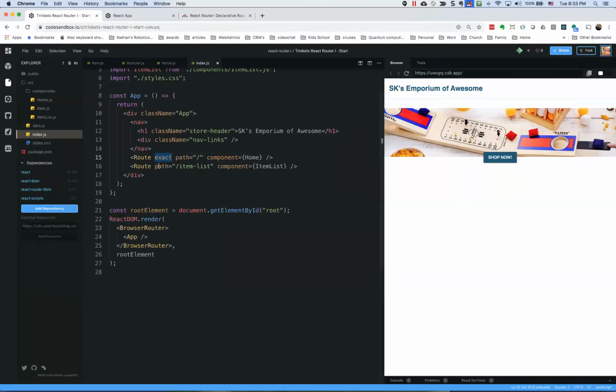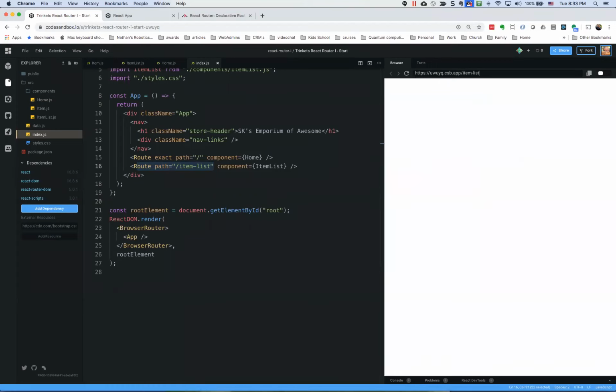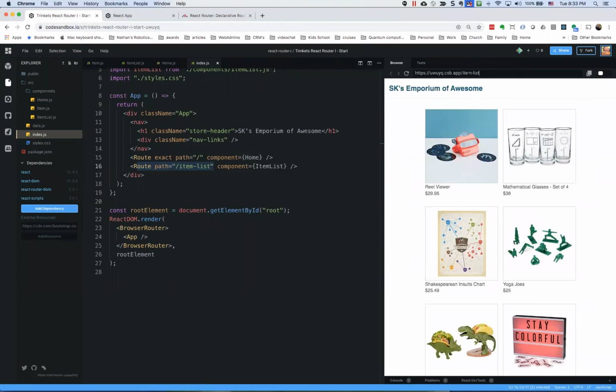Okay, so now we've got a second route. Over here, we're not seeing our item list because in this instance, we don't have the item list URL. If we were to type it in, then it would do the same thing. Okay, so we're kind of getting there. It's not very nice to force users to type in the URL that they want. They're not used to doing that.